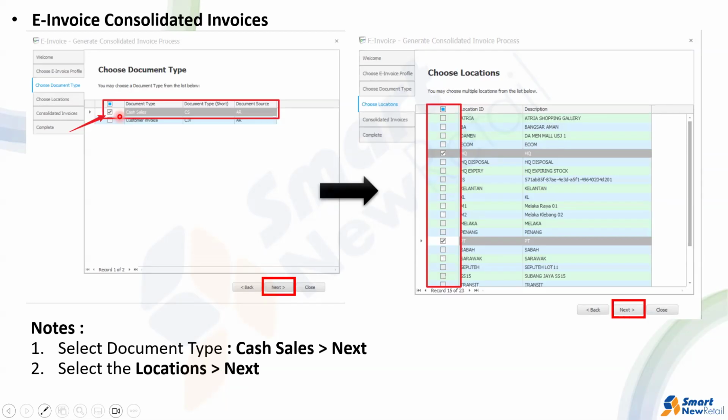You're trying to consolidate all those cash sales where the customer did not claim e-invoice themselves. So you tick cash sales. Do not tick both. You have to do it separately, because below here it mentions customer invoice. I'll explain it later. Do it separately.